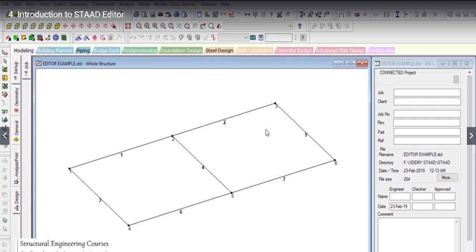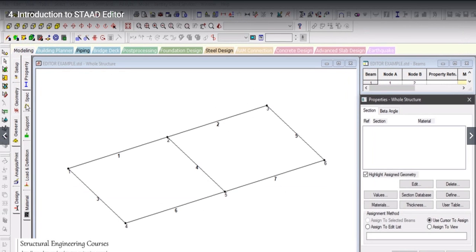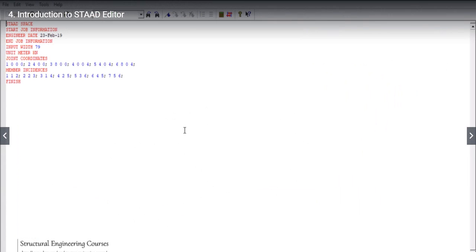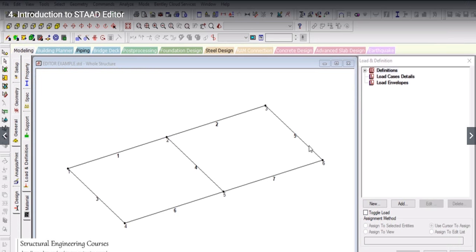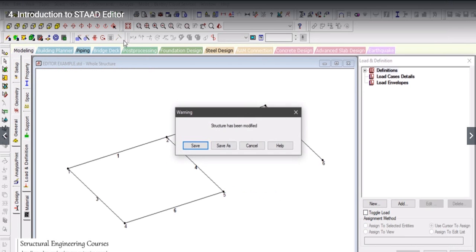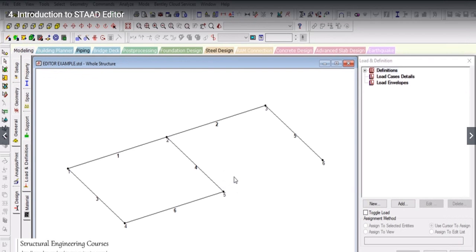Not only this, the modeling will be incorporated in the STAAD editor. Whatever loads we enter, whatever supports we enter, whatever specifications we enter, each and everything can be referred from the STAAD editor. And if required, we can delete a member, for example, or do any modification from the graphical user interface. For example, let us say we deleted beam number 7 here. So in the editor also, beam number 7 will automatically get deleted. So here we can see that beams number 1, 2, 3, 4, 5 and 6 are only available. So this is the advantage of using the editor file.